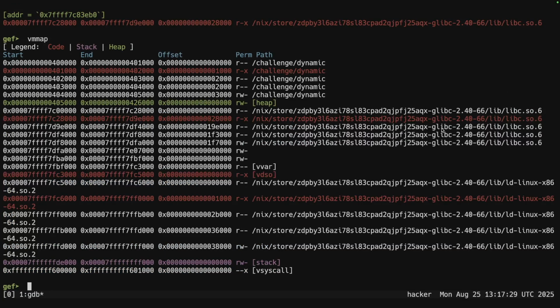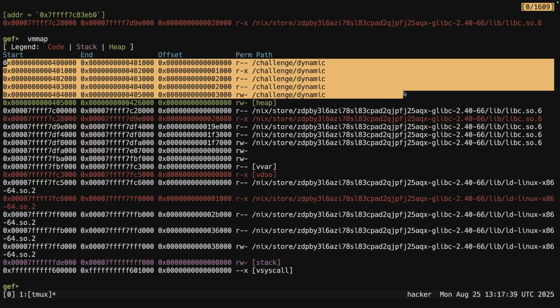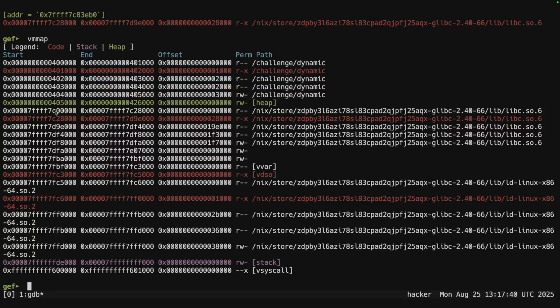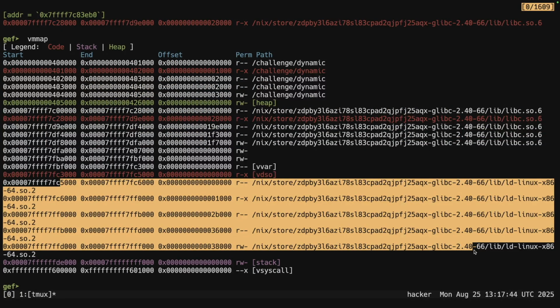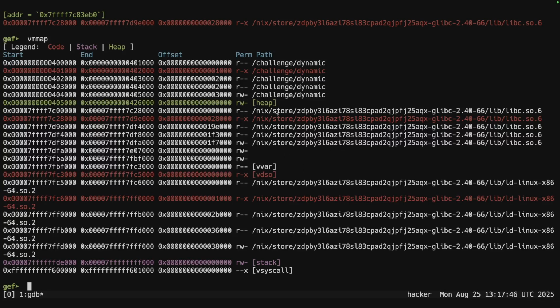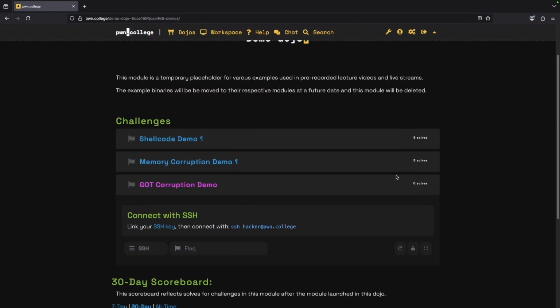If I run the vmmap command without any arguments, we see there's a lot more going on in memory in a dynamically linked executable. We have the binary itself being mapped into memory, we have libc being mapped into memory, and we have the loader being mapped into memory here. And all of these work together to make the binary execute.